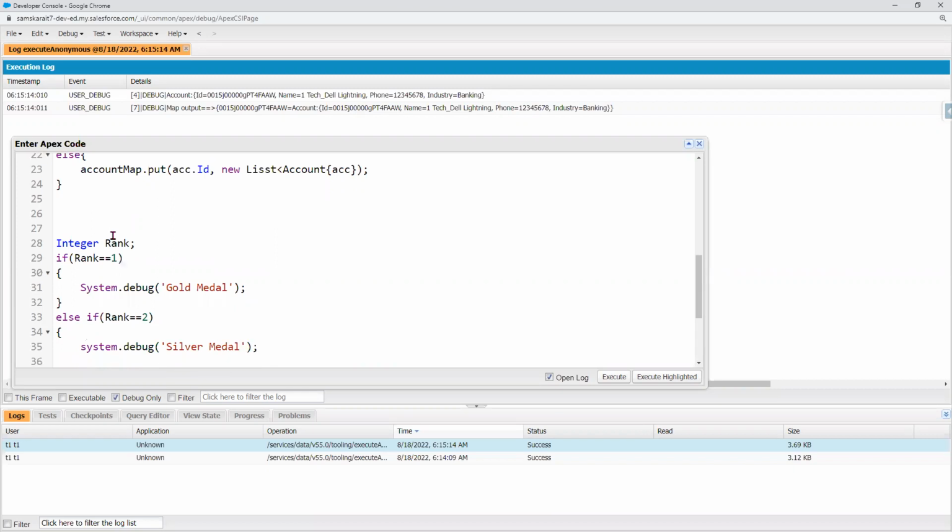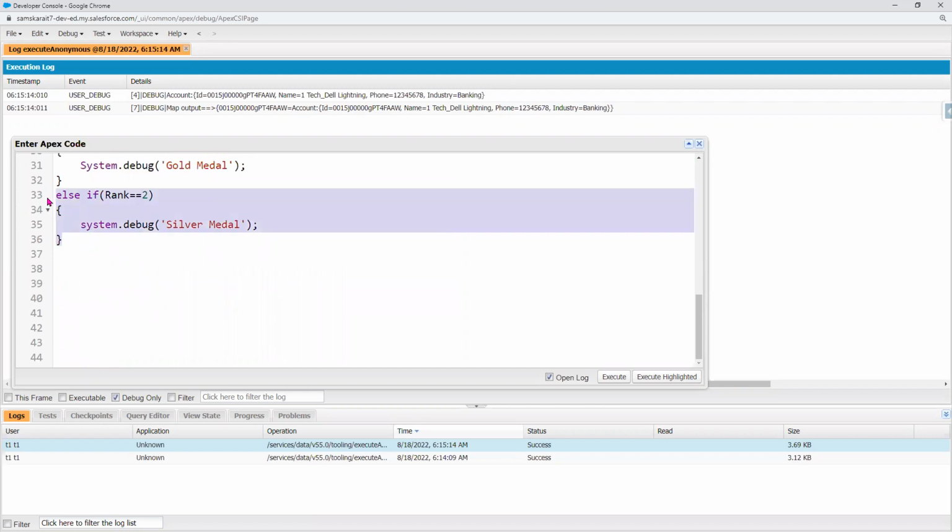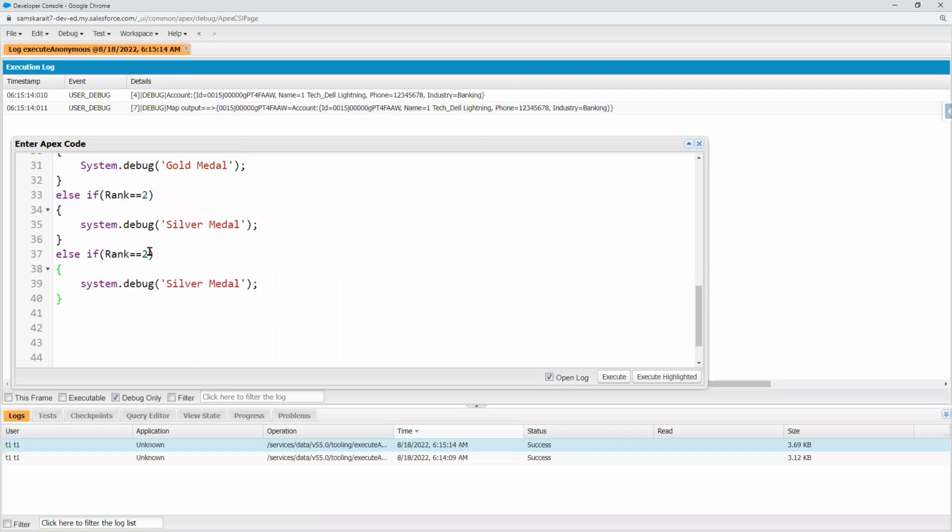Now we have another rank, that is 3. So let's add another rank, which is the else if condition. Here 3, and let's say bronze medal. And finally, if none of them, then go with the simple else condition, system.debug. Let's say there is no medal purchase.